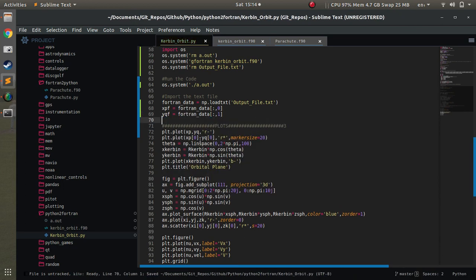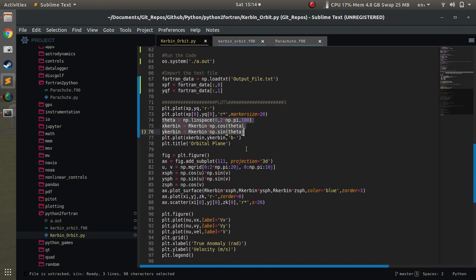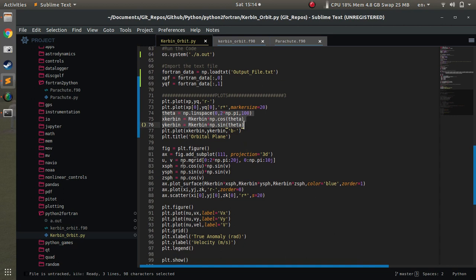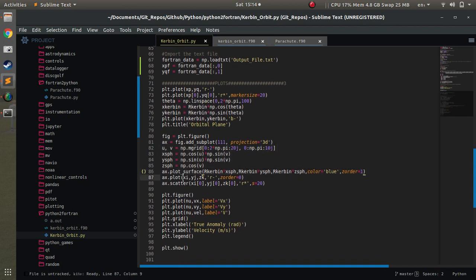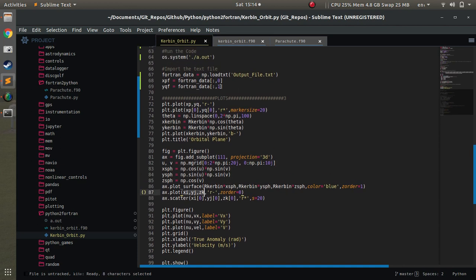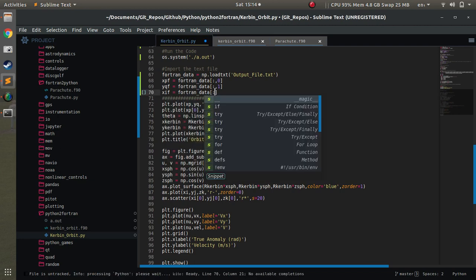And then we also need, let's see, that's theta, that's just plotting the red circle for curvin in the 2D plane. So I'm not going to have Fortran compute that. That seems kind of trivial. This surface, same thing, I'm not going to have it compute it, but I do want it to compute XI, YI, and ZK. So I'm going to have an XIF is fortran_data, all comma two.